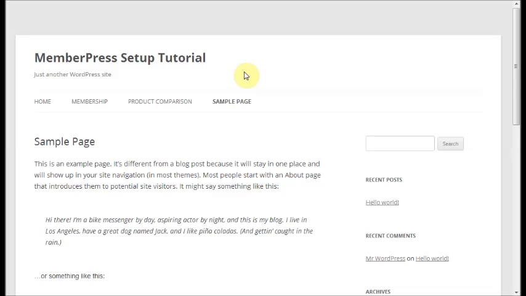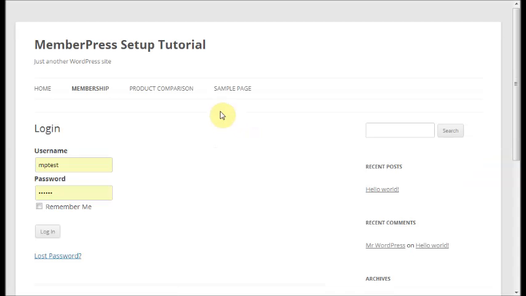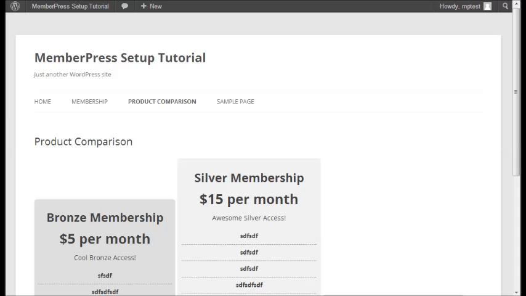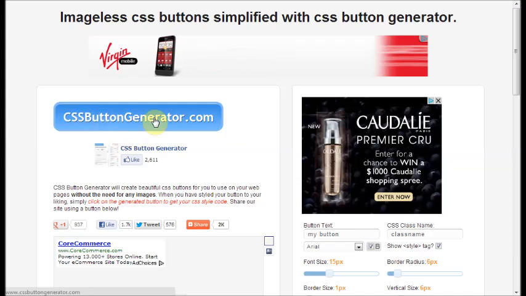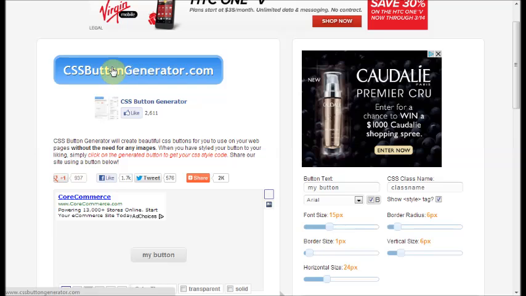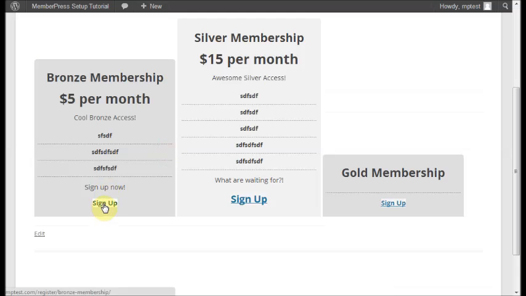So the very last thing, as I promised, I'm going to show you how we can make these buttons look a little bit prettier. So let's go ahead and log out from Johnny, log back in as the administrator. Okay, and we'll go to a new website called cssbuttongenerator.com. This allows you to quickly make some really pretty buttons. Now in MemberPress we leave these buttons a little bit bare simply because every theme is a different color, and you just want a little more control and flexibility over how these buttons look.